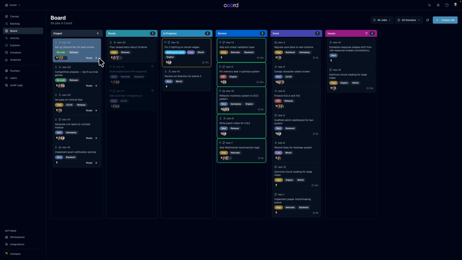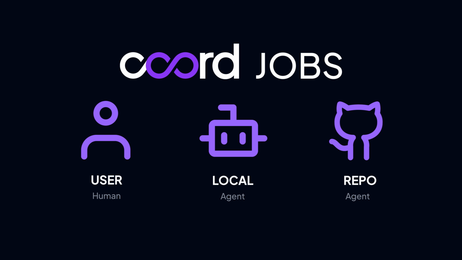This is what Coord looks like when it's alive. People and agents, jobs in various states, all in one board. So how do we get here? Let's walk through the 3 job types and start with the one you're already familiar with.